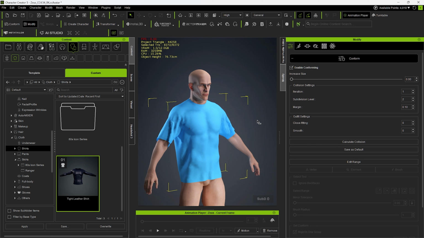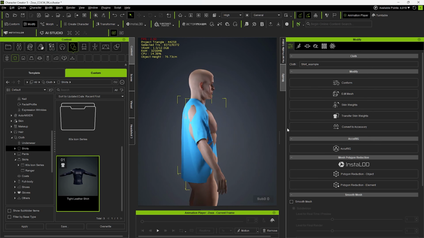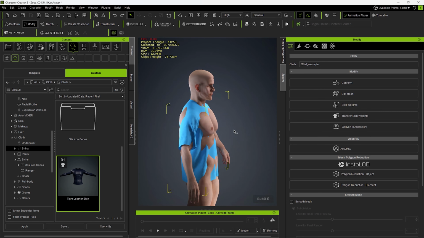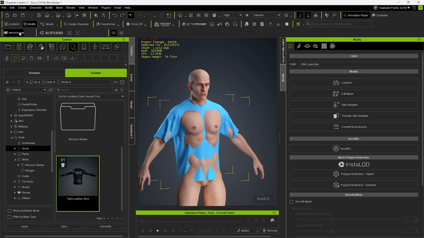So let's say you don't want to do that. Come back out of here. I'm going to go back this way, and the really buff dude here. So let's say I want to use MetaTailor to fit this. All right. Click on the bridge.